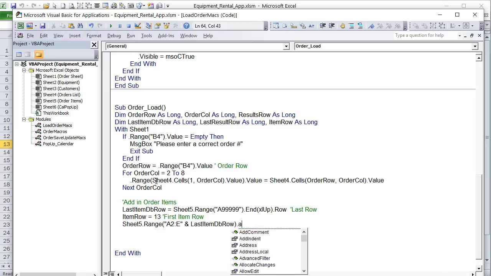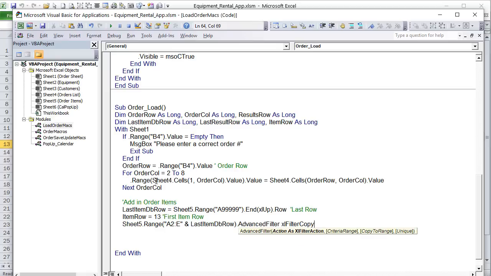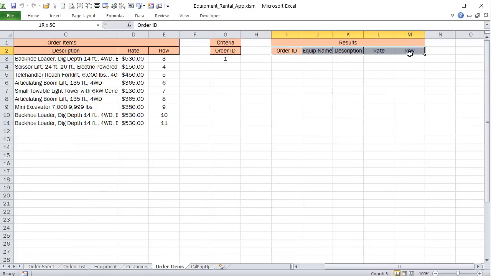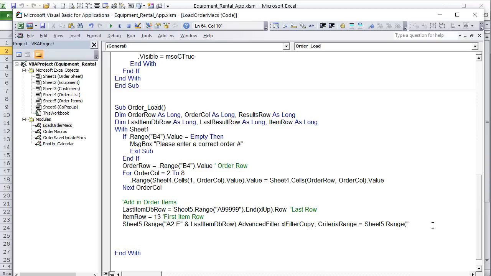Dot advanced filter. I want to run an advanced filter, and it's going to copy. I want to copy the results to another location, but I want to set a criteria. Criteria range is going to equal, again, sheet 5 dot range, and what is it going to equal? Let's take a quick look at that so we know. Order items, it's going to be including the header G2 through G3, and the results are going to go I2 all the way to M2. So let's write that. G2 through G3.